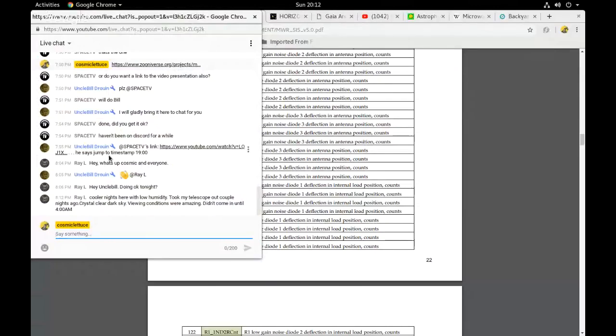So, poor nights here with low humidity. He took his telescope out a couple of nights ago with crystal clear dark skies. Viewing conditions were amazing. He didn't even come in until 4 o'clock local. Good for you, Rael. That sounds like fun. And yeah, time can completely vanish when you're having a good time. So yeah, very, very cool.